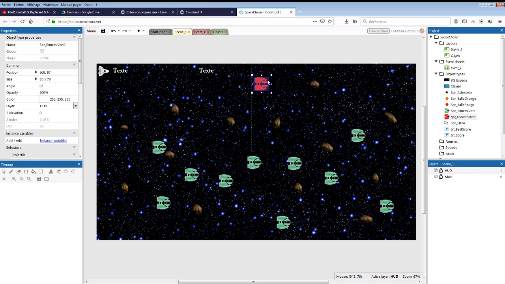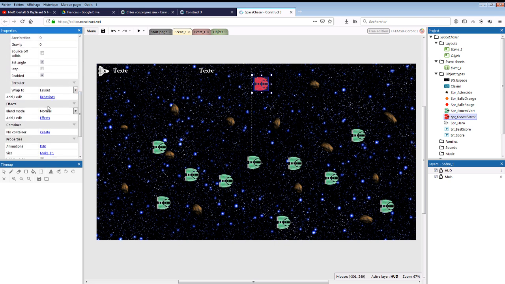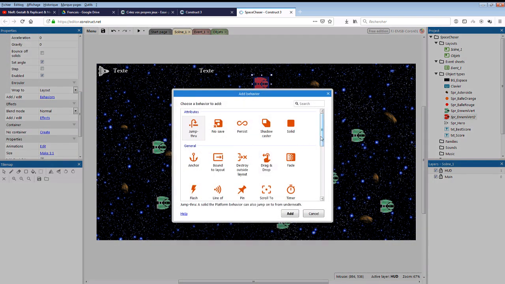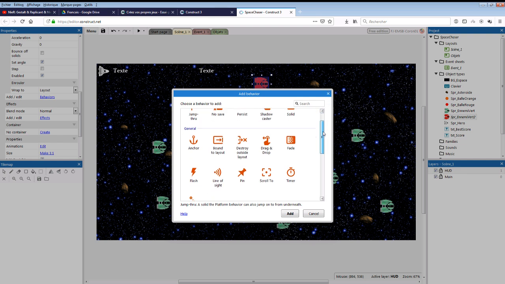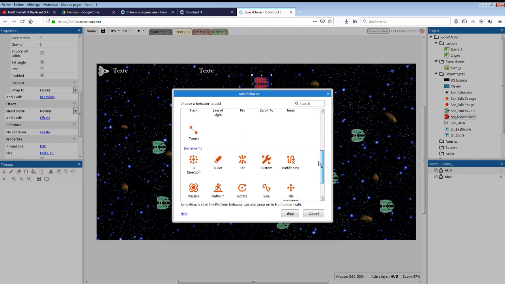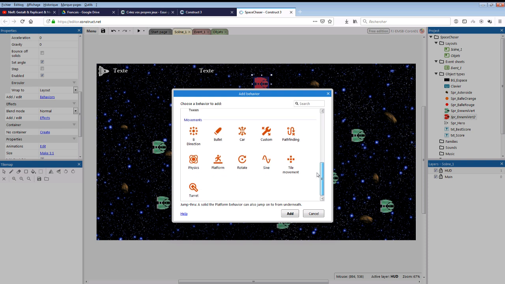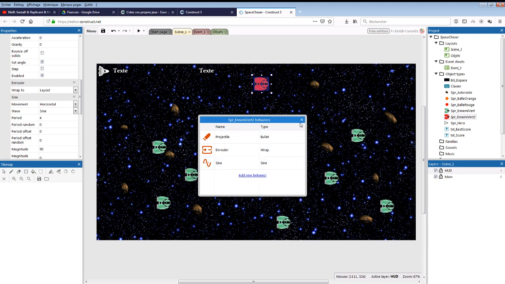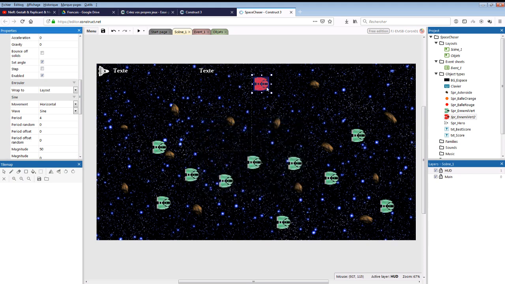But we want it to be a bit different than the green one. The green one is just going left, and that's it, and shooting, right? So we're just gonna add something very simple. It's a new behavior that we're gonna use, and it's called Sine. Sine is basically something that means it's going back and forth.